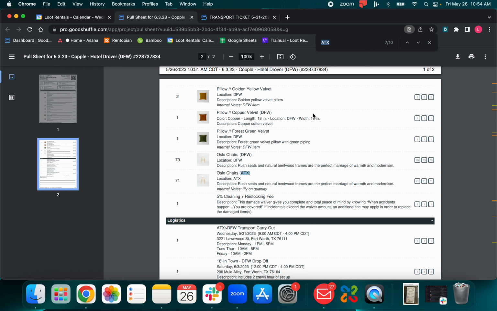And this is how you do the transfer. You just keep going order to order. You add, you do your returns for the ATX side too, and you double check that everything's on there. If you have to, sometimes you have to add items, sometimes you have to remove.